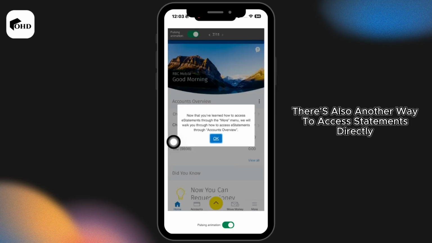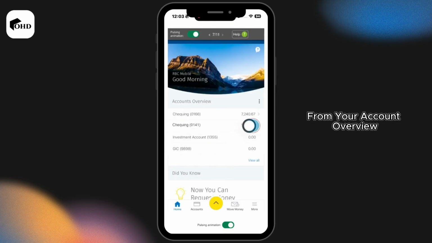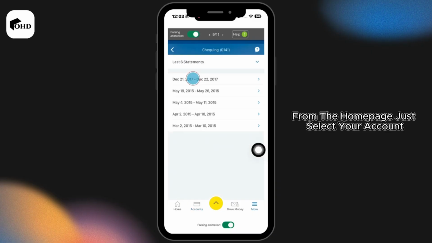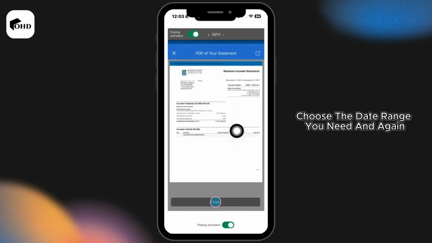There's also another way to access statements directly from your account overview. From the home page, just select your account, then tap on View Statements, choose the date range you need, and again your statement will open as a PDF, and that's it.